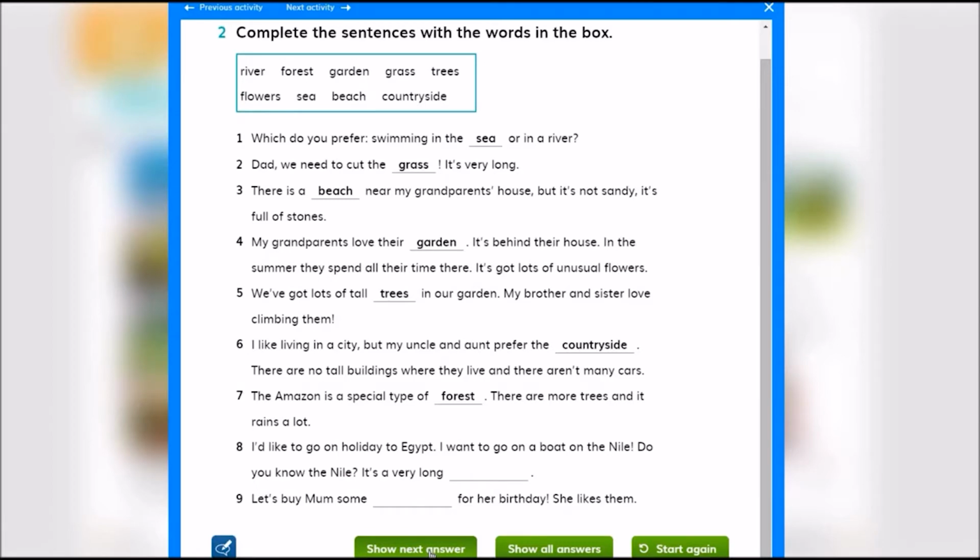Number 8 is I'd like to go on a holiday to Egypt. I want to go on a boat on the Nile. The Nile is the name of a river, guys. So he wants to go on a small tour in this river. Do you know the Nile? It's a very long, oops, I give you the answer, river.